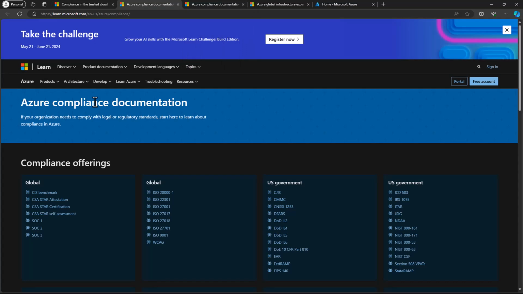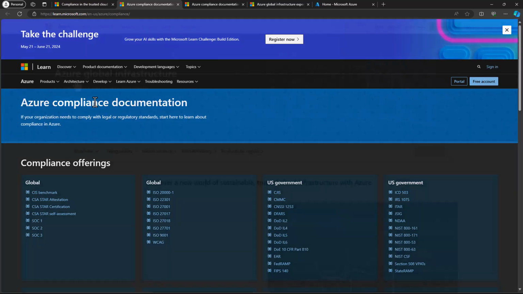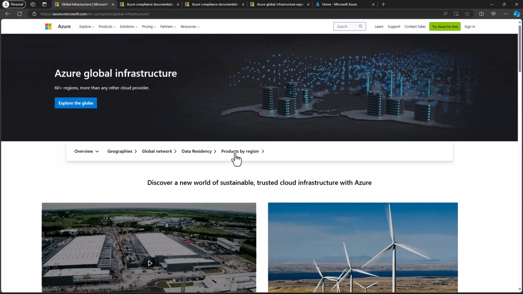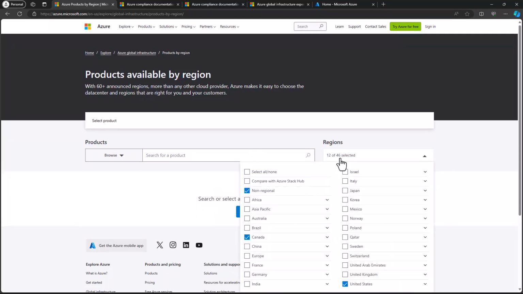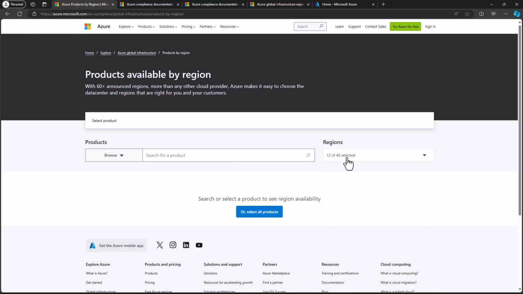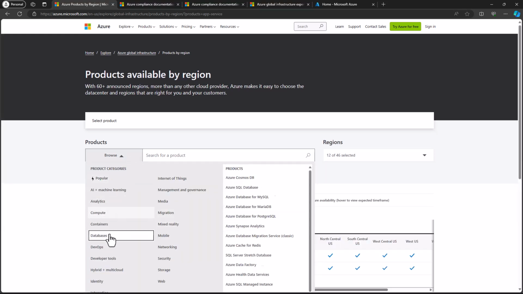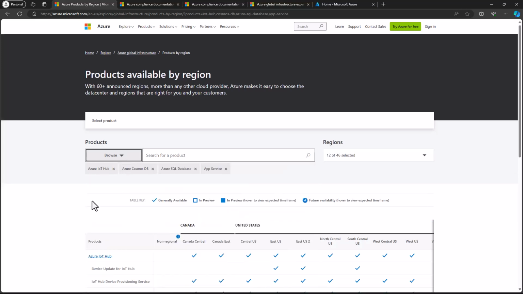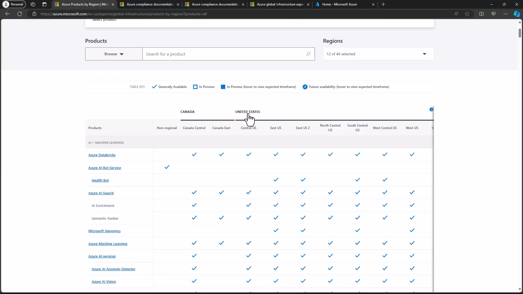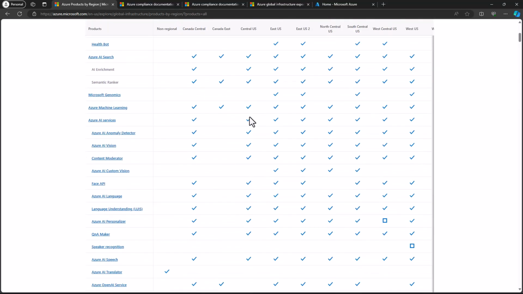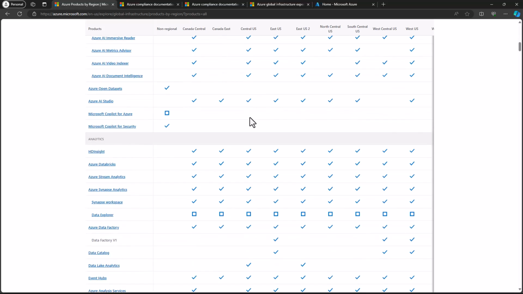Lastly, you'll want to select a region that has all the services you'll need for your solution. If we go back to Azure.com's global infrastructure page and click on Products by Region, this will take you to a page that lets you configure a matrix of service availability by regions. I'm going to select regions that I'm considering for my workload. I've selected Canada and the US. And then I can select the products that I need for my solution. I'm going to cheat and click on the Select All Products button, and this will populate a matrix of regions and service availability. This will help me decide which regions can support my workloads.